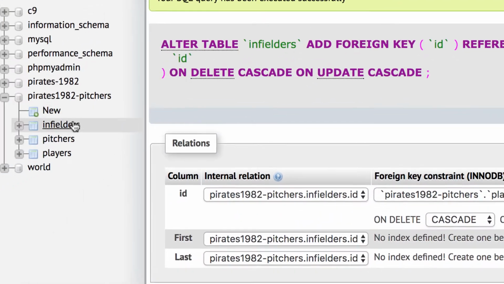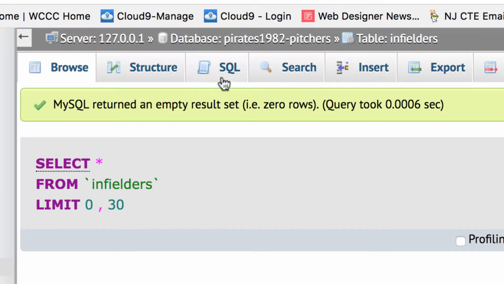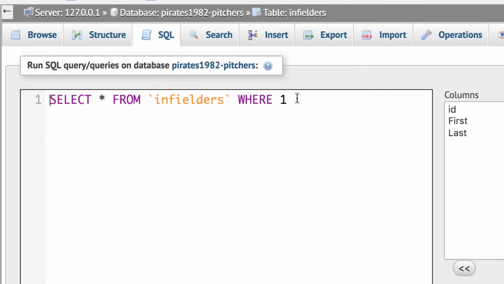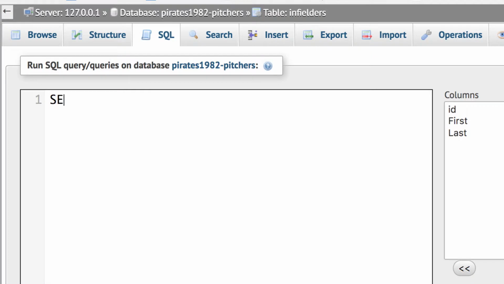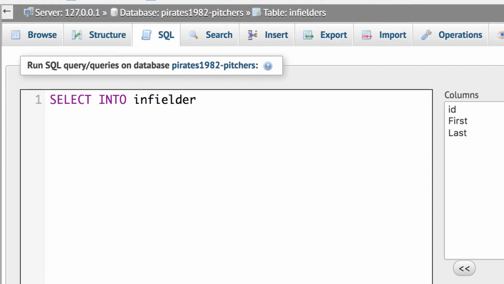Then we're going to go back into the infielders table. I'm going to go to SQL because we have nothing in there. If you copied it before, you could put it in, or maybe you just want to type it in. It's insert into, and it's select from, and it's where. Let's try to do that without copying and pasting and see how we do. We're going to do insert into, and we're inserting into infielders. That's the table we're putting them into. Infielders, that's where we are.